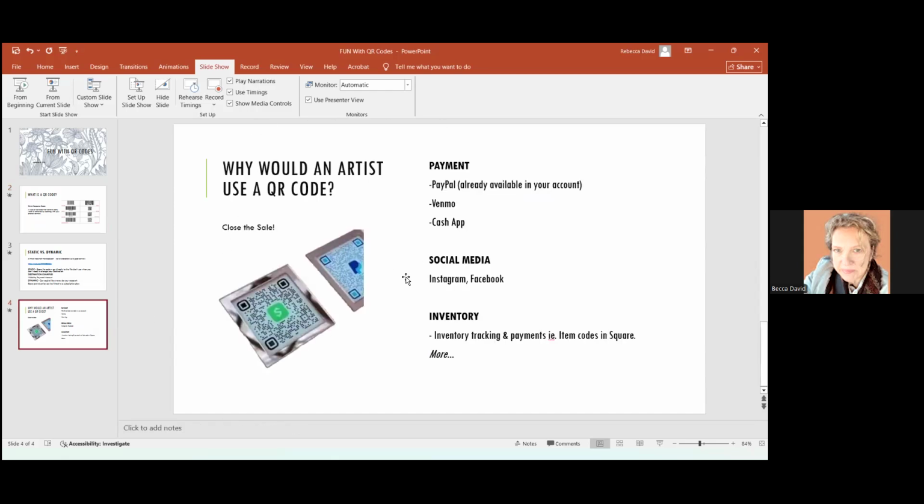Most of the time, an artist would want to use a QR code because they want to get paid, and I think that's probably why most of us have some curiosity. You might want to use it to direct to your social media, maybe to your inventory. Some of your systems have that built in, like Square, for example. You can create a QR code that tracks your item, and if you put the information in the background, it will keep you updated, and you don't have to do a lot of that hard work.